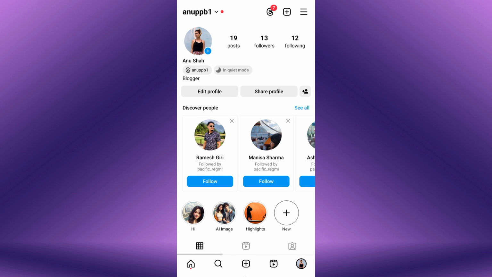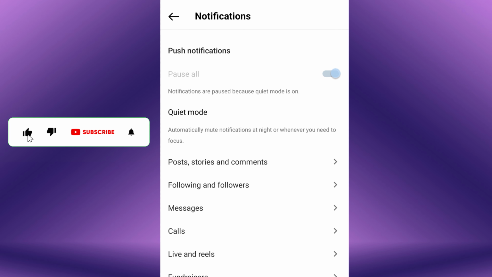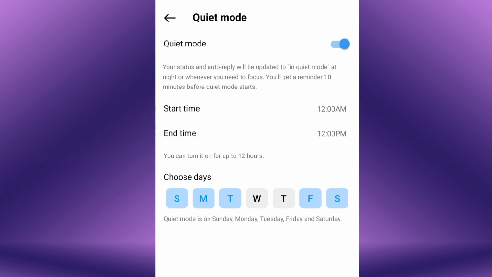On your Insta profile, tap on the three horizontal lines at the top right corner to open the menu. Scroll down the menu and locate the notifications option. Tap on it to access more settings. Under the push notifications section, you'll find quiet mode. Tap on it to access its settings.